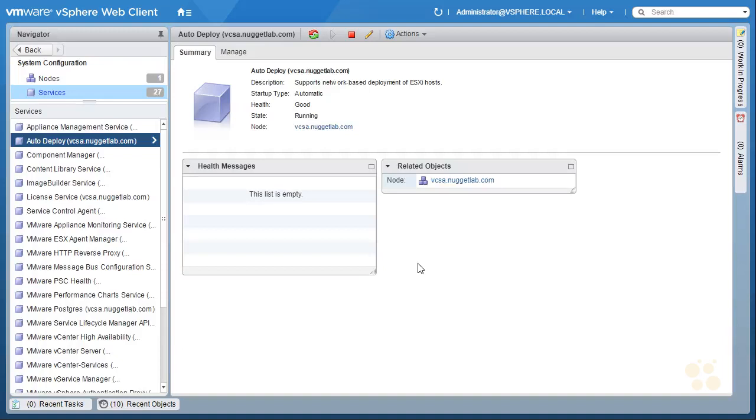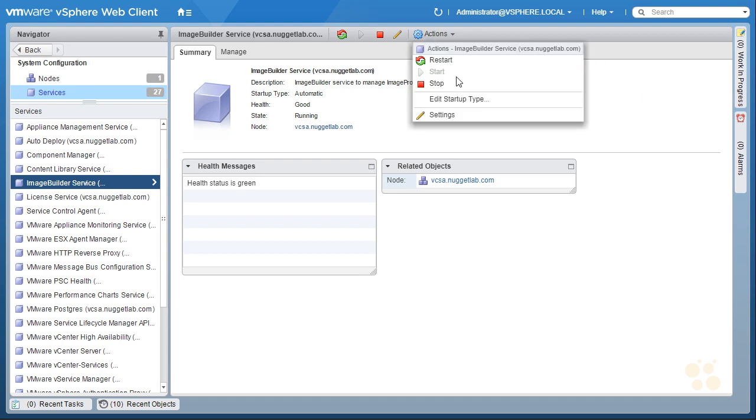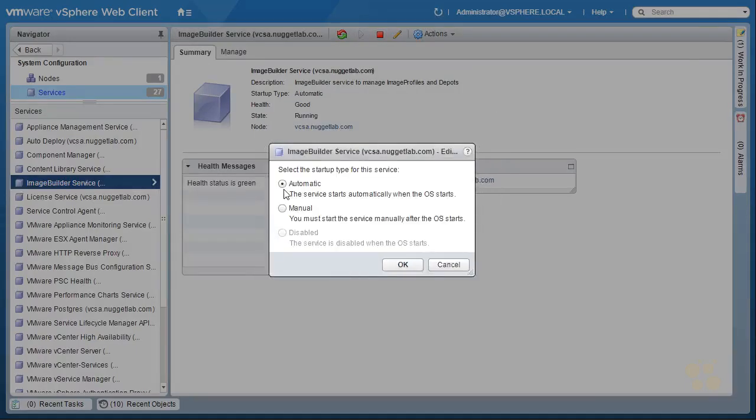And then we're going to do the same thing for the image builder service. So here on the left-hand side, with services selected, if we go down to image builder and click on the image builder service, if it's not running, we'd click on the icon right here, the little go icon to start it. And then, very similar to what we did with the auto deploy service, if we click on the actions dropdown, and then from the dropdown, click on edit startup type, we could click on the automatic radio button so it automatically starts when the vCenter server appliance starts. So with the automatic radio button selected, we can click on OK.